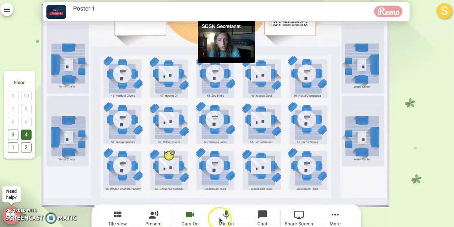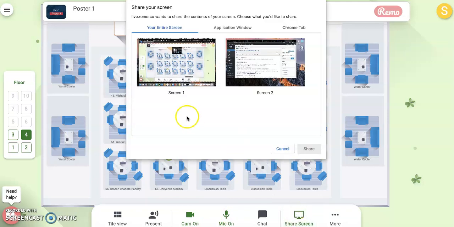So you want to have your camera on, your microphone on, and you want to have that setting for your PowerPoint. And then when you're ready to present, you're going to want to share your screen. So I'm going to click Share Screen. And I'm going to share my application window again, so that way I don't have to worry about trying to take up my entire screen. I can still participate and engage with my participants.